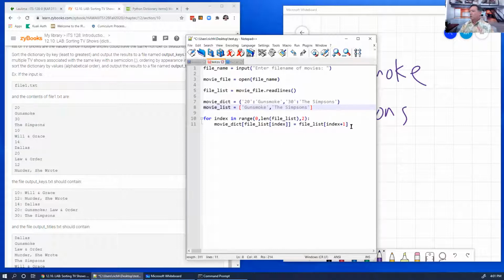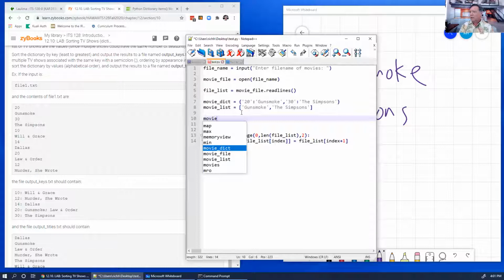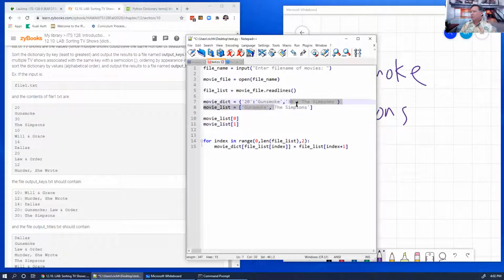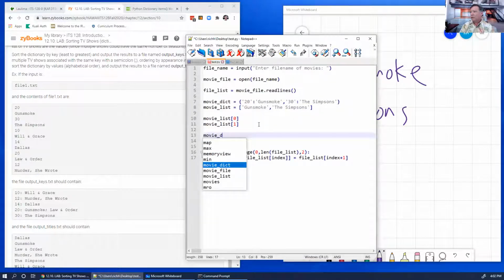Okay, and so the way you index this is movie list of 0, this equals Gunsmoke, and movie list of 1 equals this. Now, if we were to use for the dictionary, movie dictionary of 20, it should be actually this.